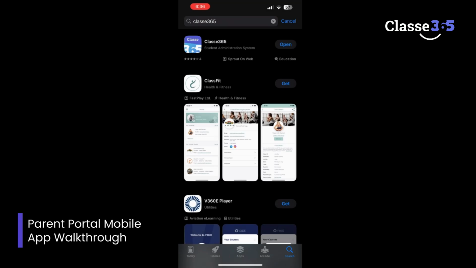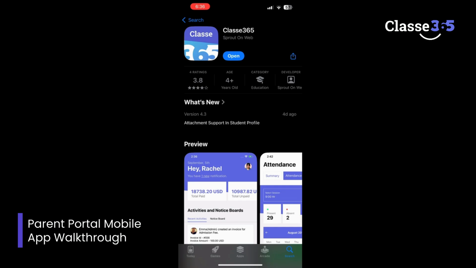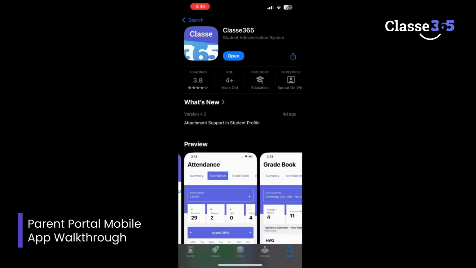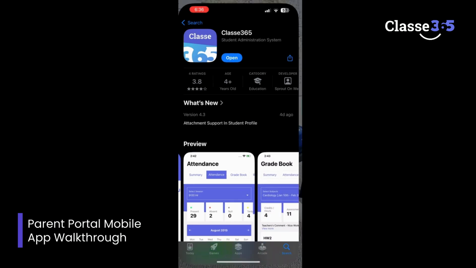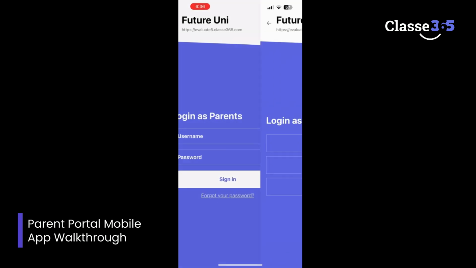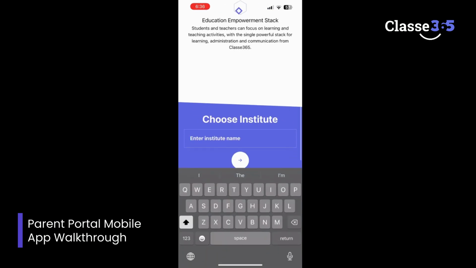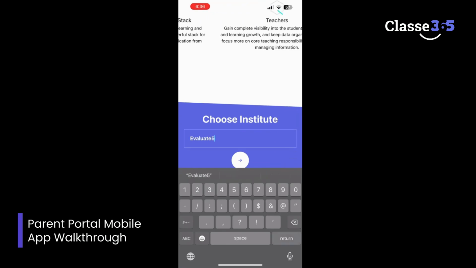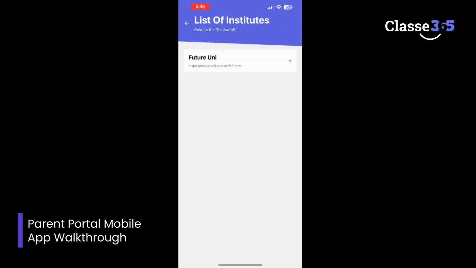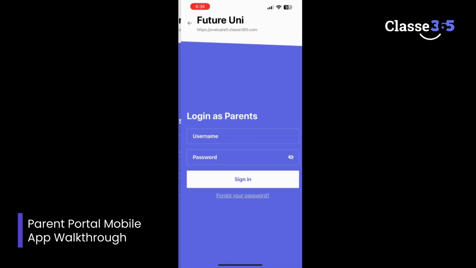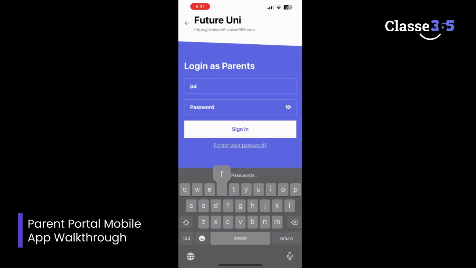The first thing you need to do is download the Classe365 mobile app from either the Google Play Store or the Apple App Store. Once you download it and open the app, you should be able to search for your institution and then log in with your parent login details. These details will be shared by the administrators of your education institution.